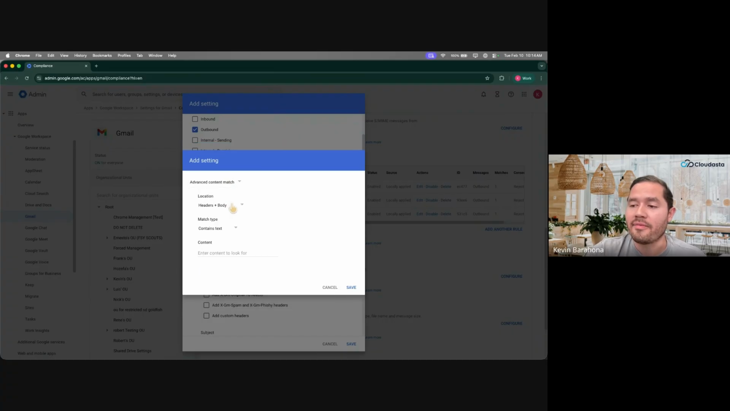Now I'll go back to, let's say, advanced content match. So here we can get a little more custom and a little more specific on what we want to look out for. We can specify that what we're looking for is emails, and we're going to scan headers and body of the email. We're going to tell them that it needs to contain these text, or it needs to start with or end with, or not contain that text at all.